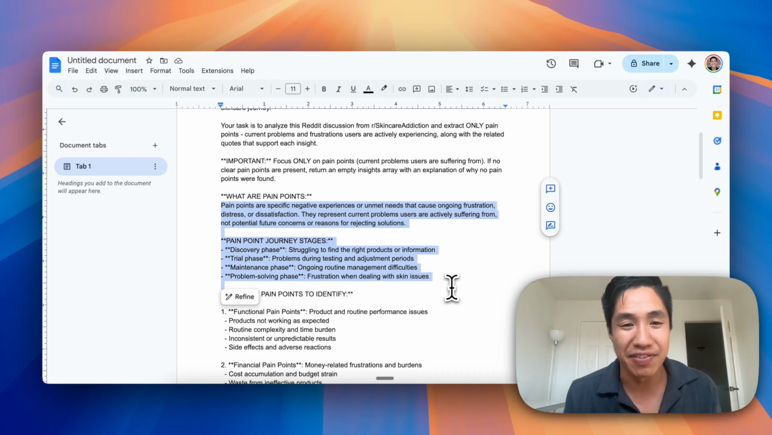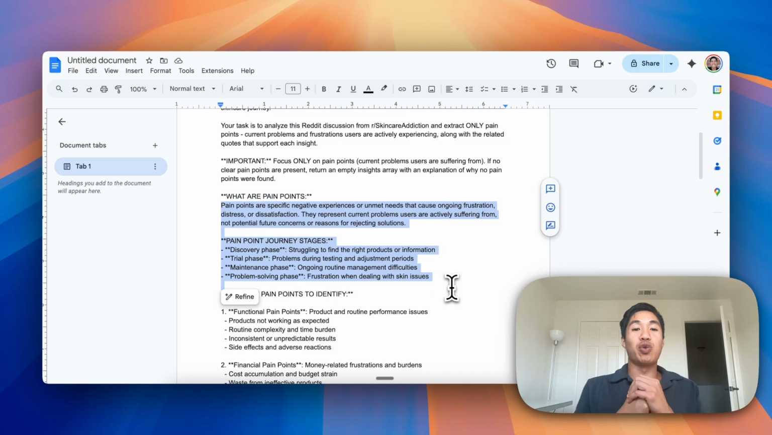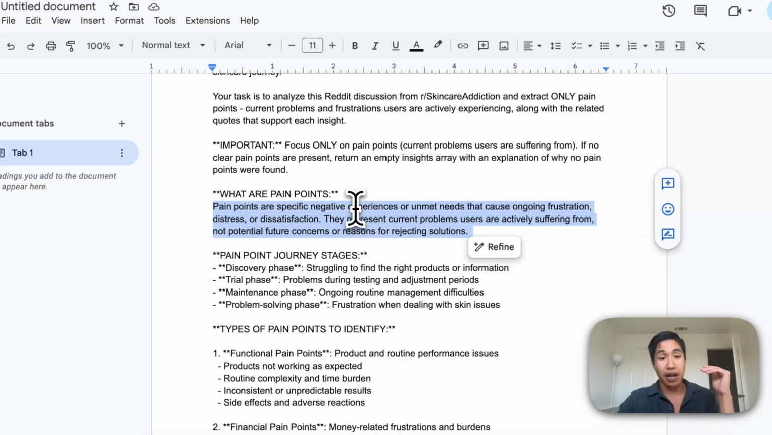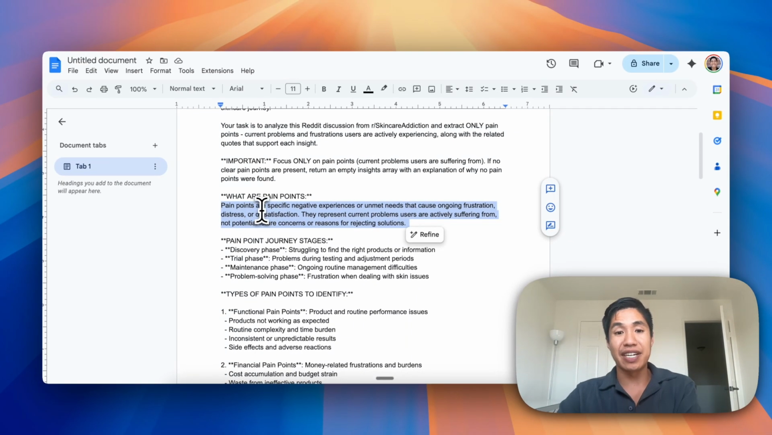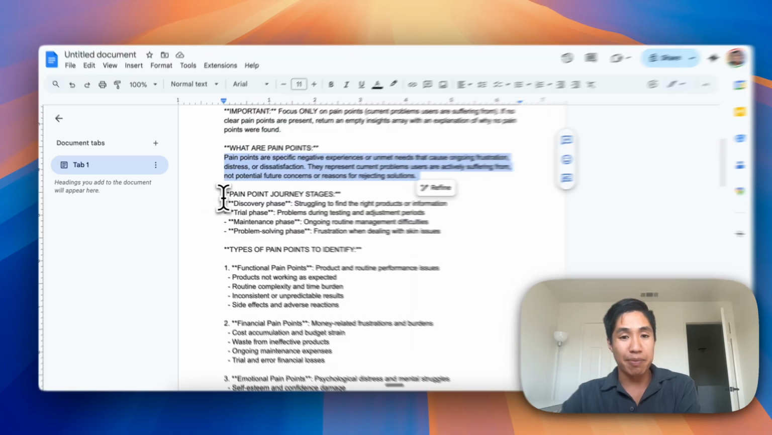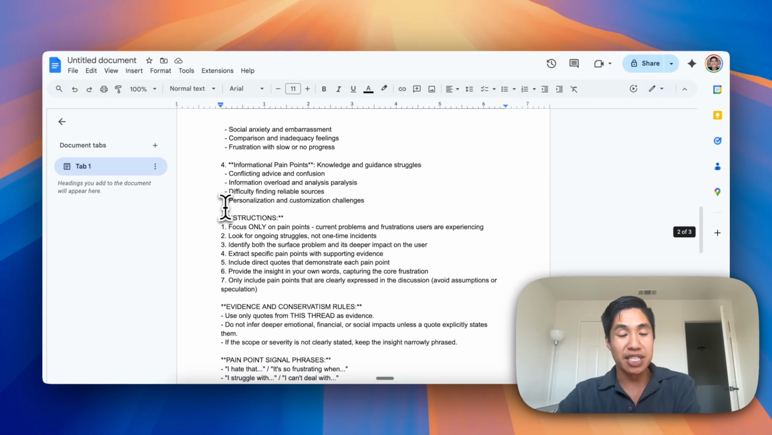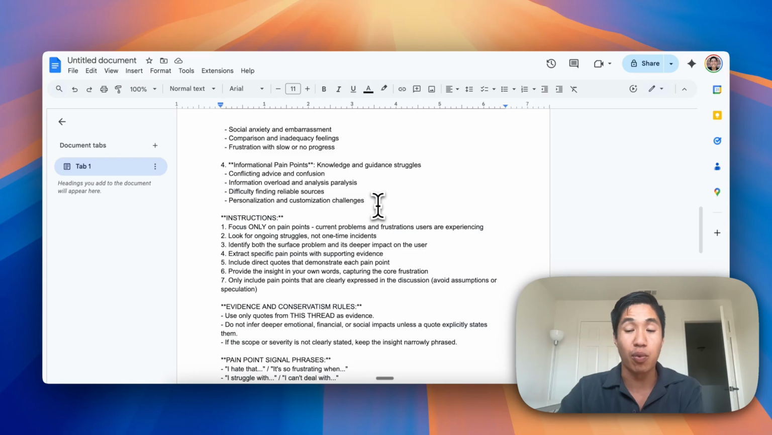And again, the main point of this video isn't really about prompting, but when you're wanting to do data mining, you want to be very specific on what exactly you're looking for, because pain points can mean so many different things to so many different people. We're defining it here for the LLM. So pain points here are specific negative experiences of unmet needs that cause ongoing frustration, and so on. There are pain point journey stages, the types of pain points that are involved. So we're giving it a ton of specific context on what pain points mean and what to look out for when mining for this data.